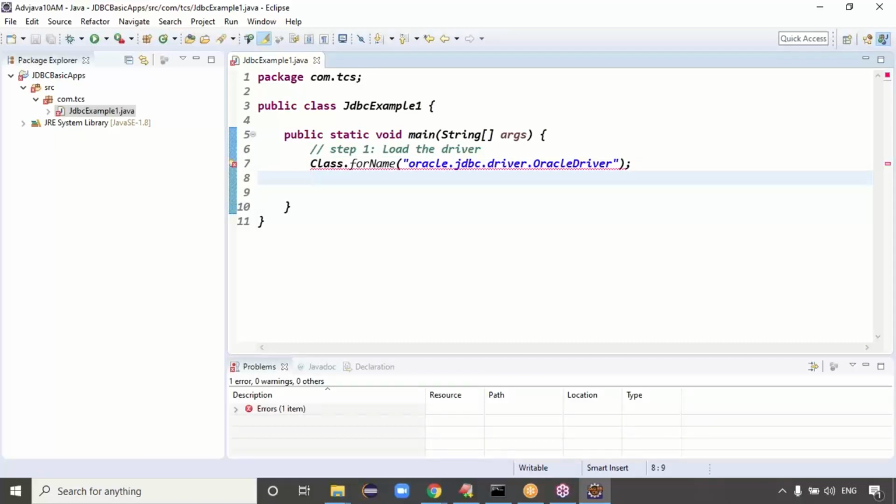Guys, this forName method throws a checked exception, ClassNotFoundException. Eclipse IDE clearly shows the complete exception handling information. With Eclipse IDE, you don't need to worry about exception handling, because it will generate the code for exception handling.